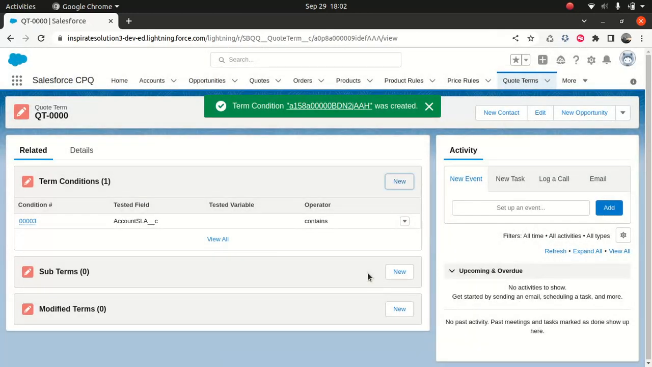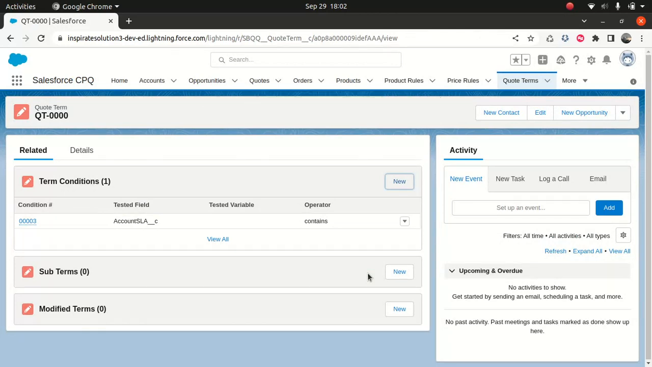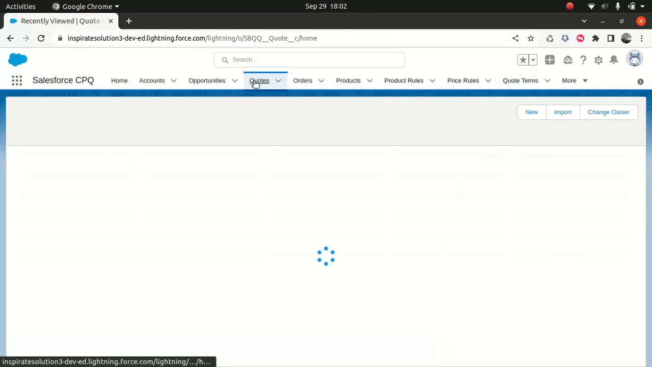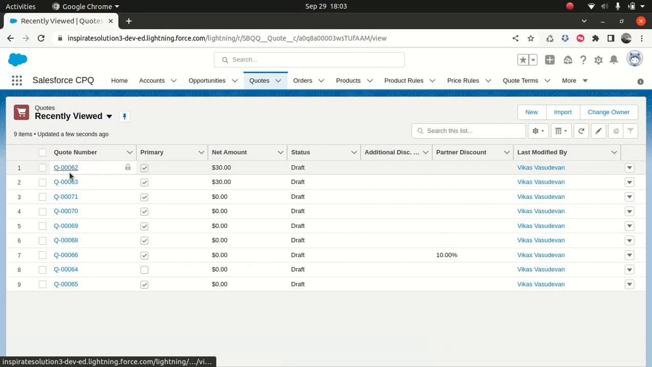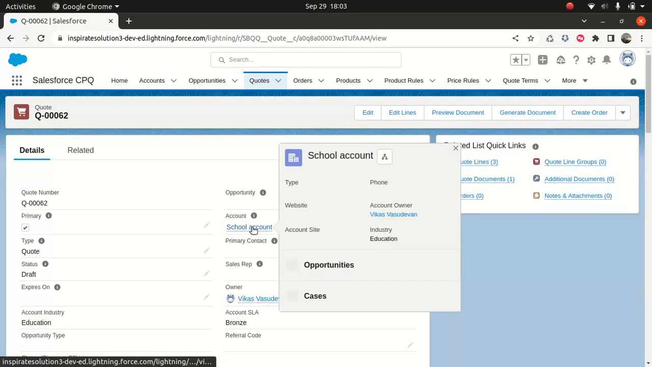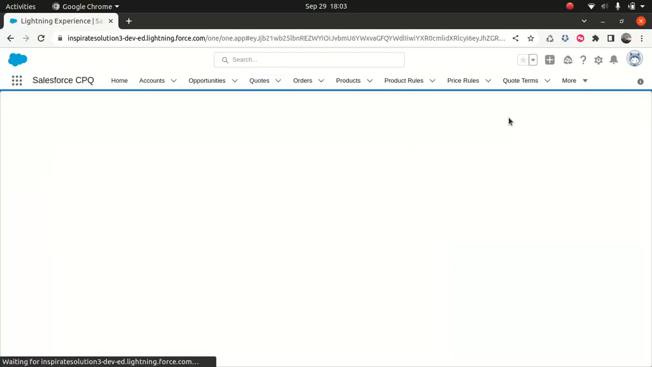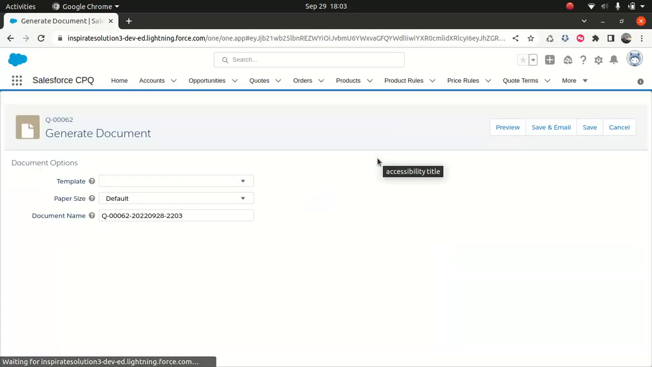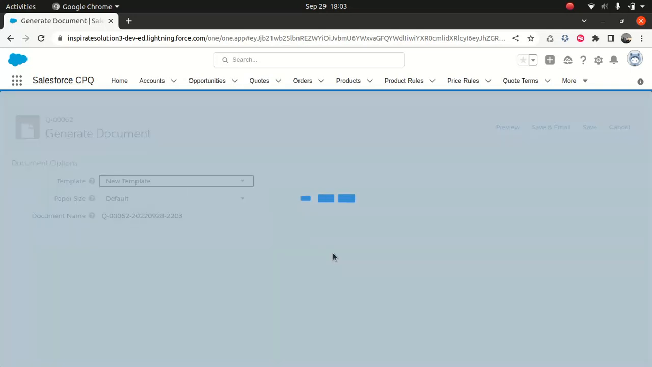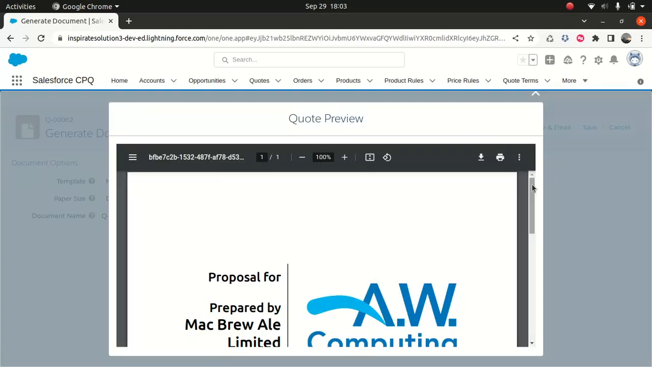So I got two active code terms. Now all I've done is add term conditions to both the code terms. So let's go back to the code, and I'm using this code. I got the school account, and as you know, that school account has an SLA of bronze, which I've already shown you before. Now I will go to the generate document option, and I'll pick this template, and I'll do preview. Let's see what happens. It might take a few seconds.